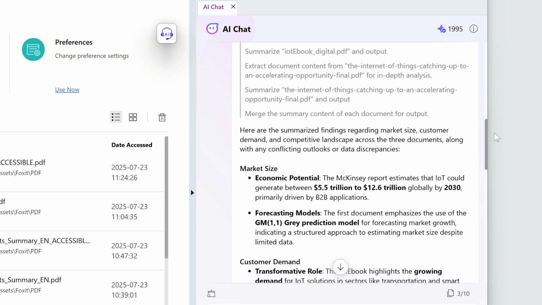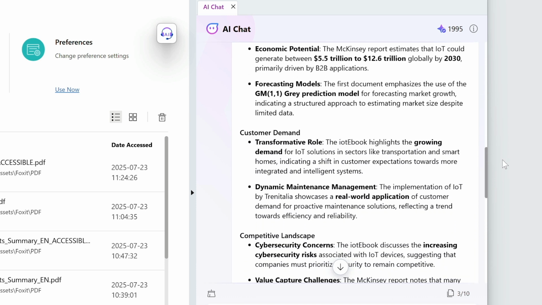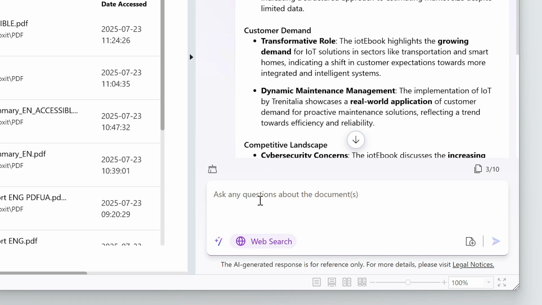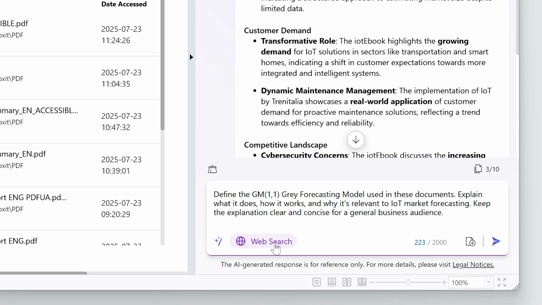I would like clarifications on some specific concepts in the documents. I'll use AI Assistant's web search function to get further information.